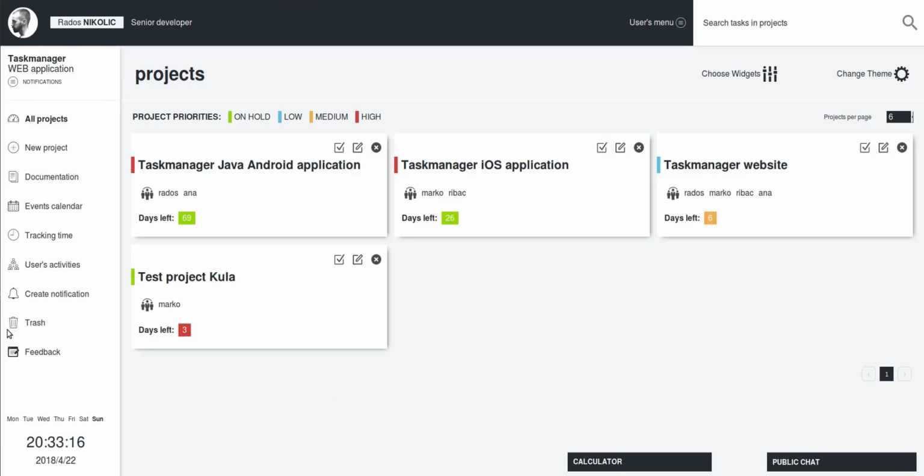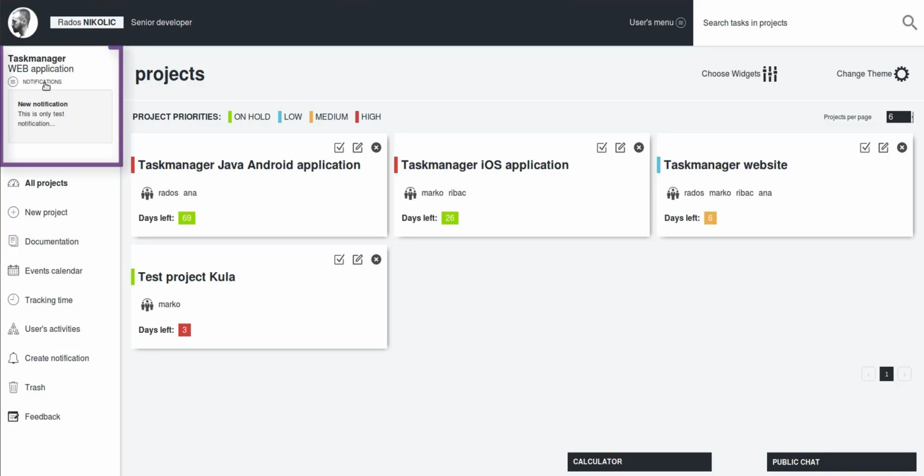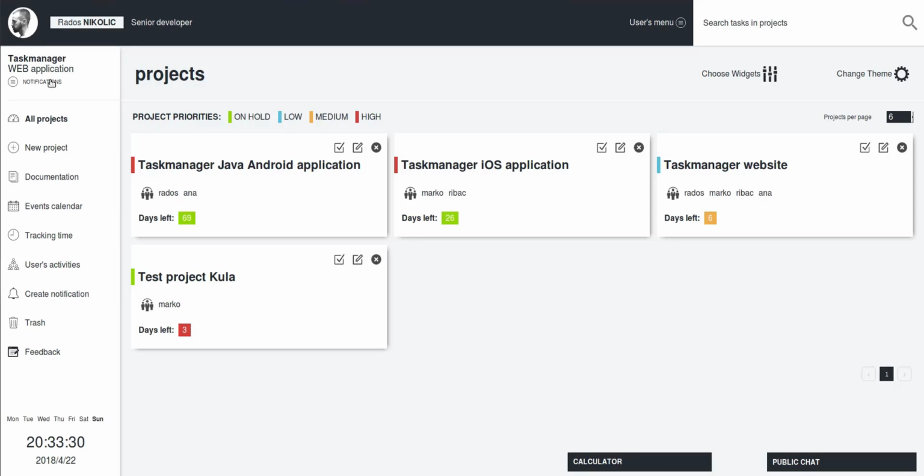The sidebar on the left is divided into three sections. The upper left section is the notification area. In this area, you would see a global notification that a team leader could send when there is, for example, an urgent need for a piece of information to be distributed to all the people engaged on a project.